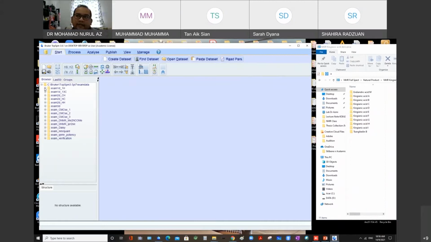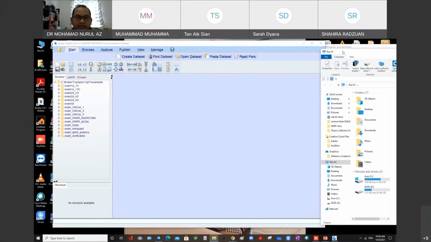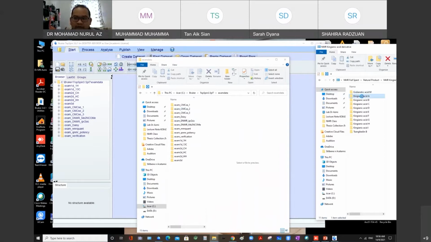Okay. You can also put all your NMR data into C. Go to Bruker. Okay, open this PC. You will see C, Bruker, Topspin 3.5, exam data. Okay, you have two techniques. First, you put all the NMR spectra there. For example, I copy this one, copy, and I paste this one. Paste.